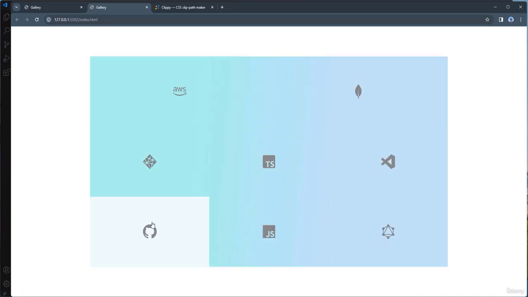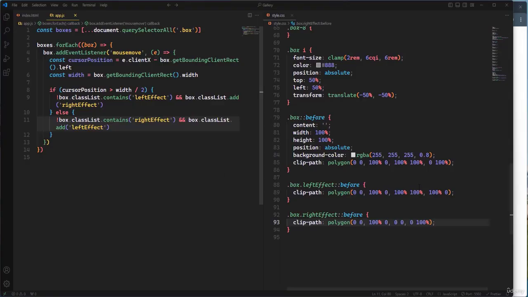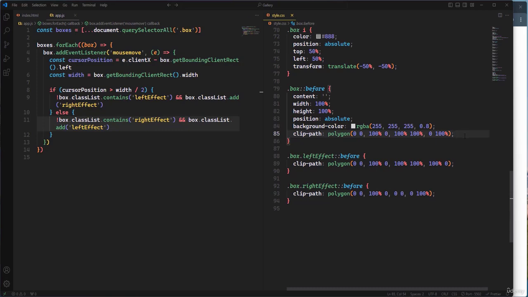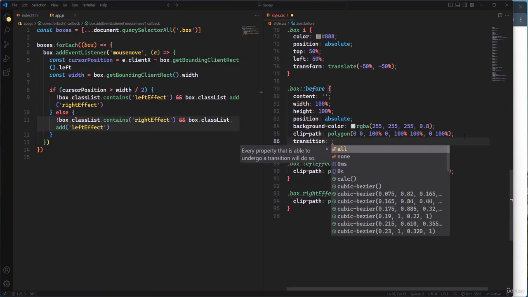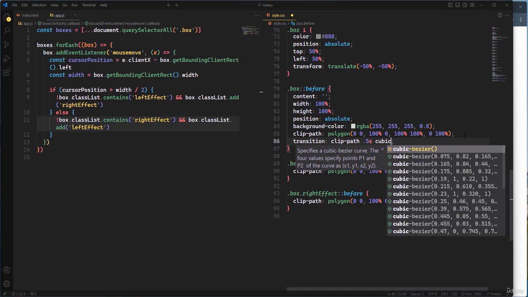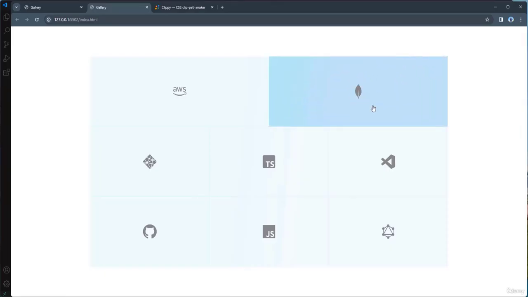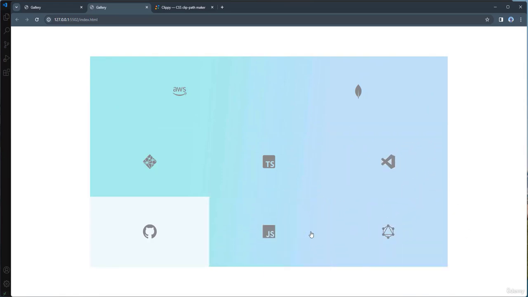So now the background is changing, but we need transition for smoother effect. Let's add here transition, clip path. The duration is going to be 0.5 seconds, and also I'm going to use cubic Bezier function with the values 0.215, then 0.61, 0.355, and 1. Let's check the browser. So, as you can see, we have here this nice and cool hover effect.